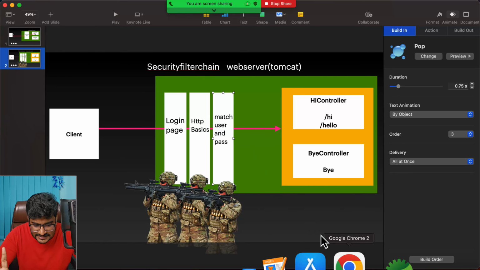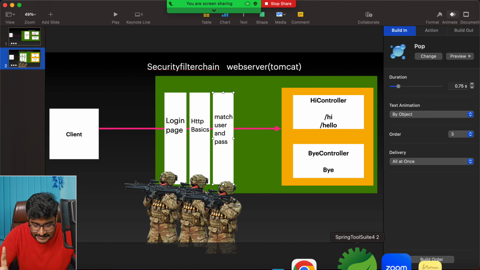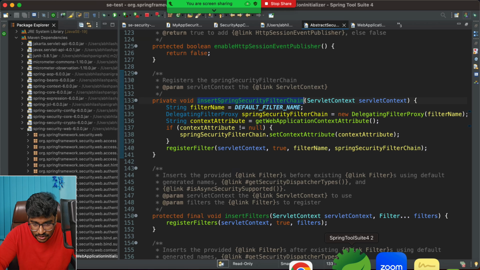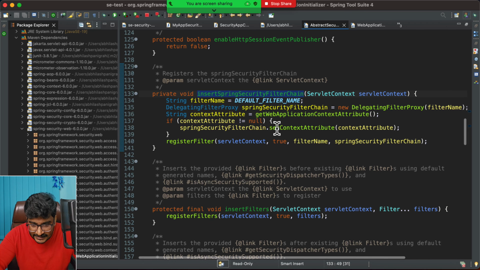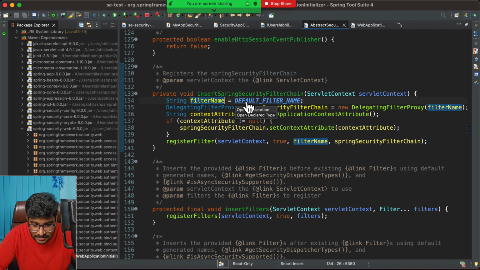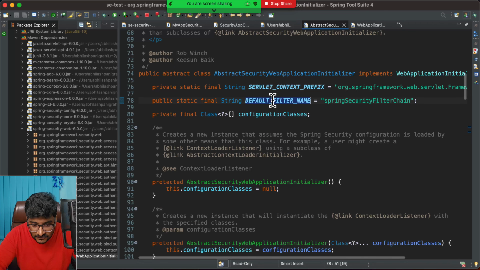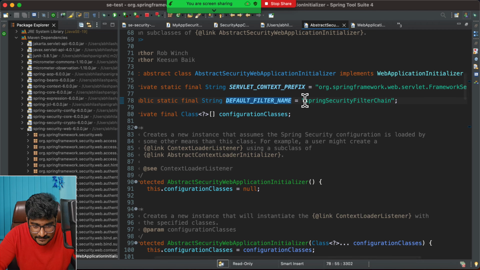You don't have to do this, guys. It's just for your understanding. That's why I'm showing you the code a little bit. No need to go mad, but you can see it is creating something called DelegatingFilterProxy. And you can see right now, whenever it is going to insert the filter chain, the default filter name is, look at the filter name. There is a variable they have assigned called default filter name. See, the filter name is springSecurityFilterChain, right?